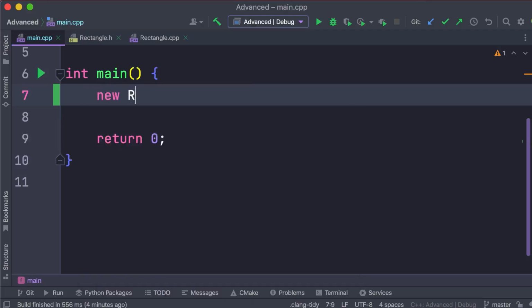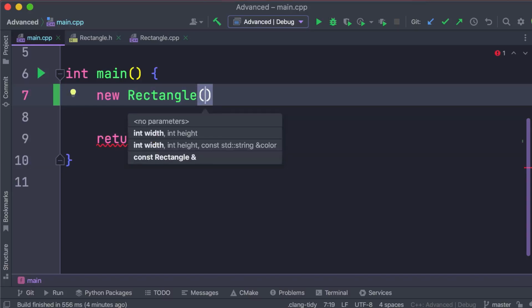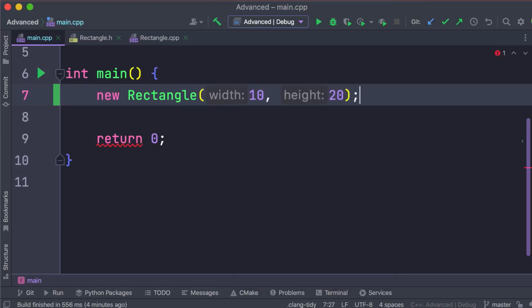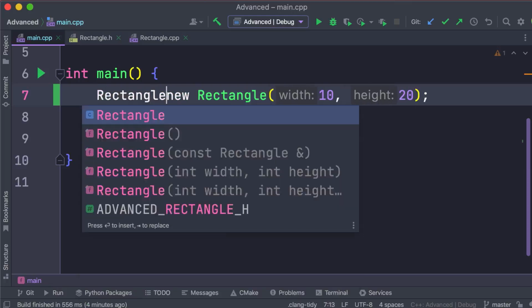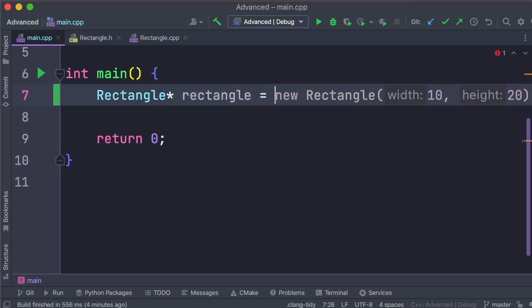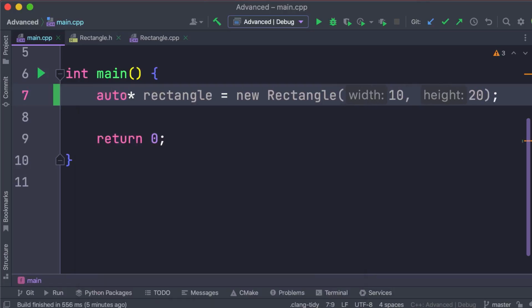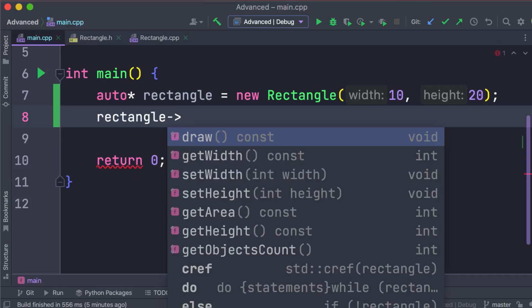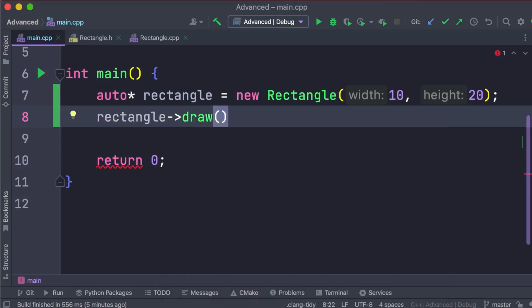So we type new Rectangle. Now, if you want to initialize this with some values, we open parentheses and pass values to the constructor. Let's say 10 and 20 for the width and the height. Now, this returns a rectangle pointer, so we can store it in a variable like this. Now, we can simplify this code by using the auto keyword here. That is better. Now, we have a pointer, so we can use the arrow operator to access the members of this object. So we can draw this rectangle on the terminal.